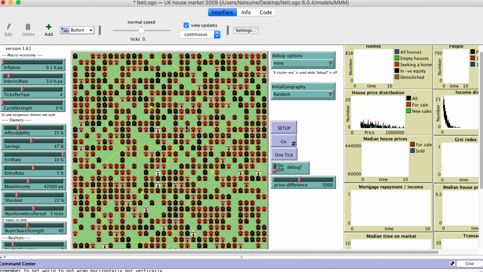This is the random setup. It's kind of random because it's a very small world. Therefore, we don't see the pure randomness as obviously as in the big world, but we can say it's random. And then let's look at the clustered.